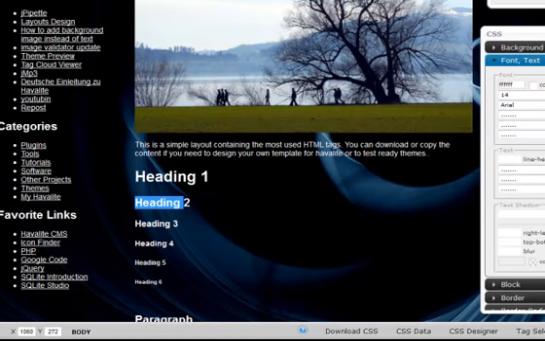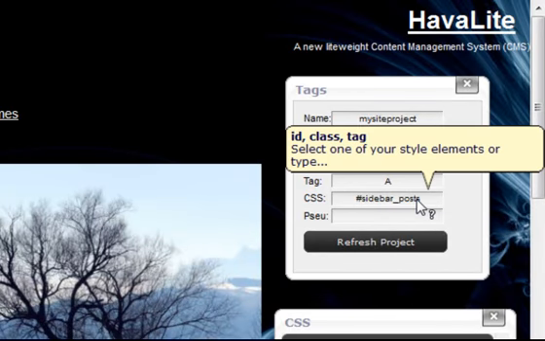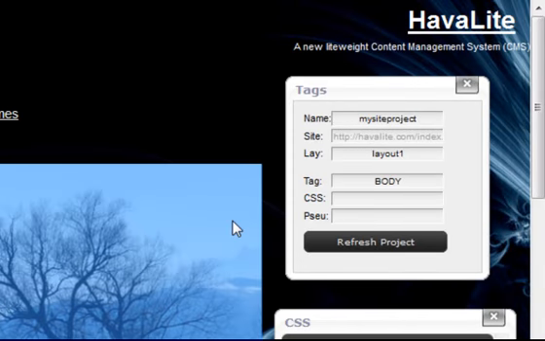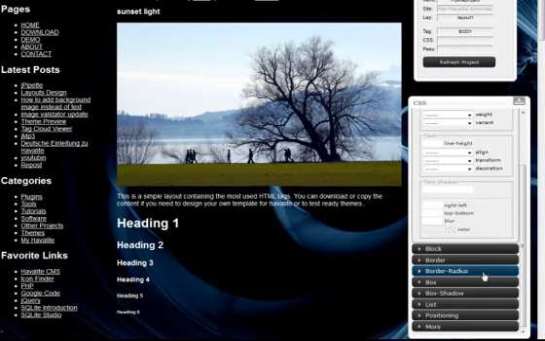So you see it H2. If I click the image, it goes image. If I click this one, it goes in anchor, and the CSS is selected. So I'll click outside here, and it says it's the body what you clicked. So I can change the body and so on. So I go further with designing.